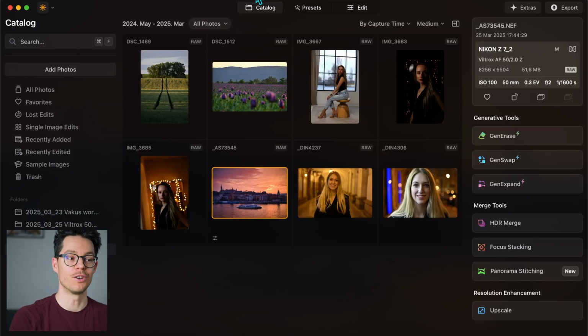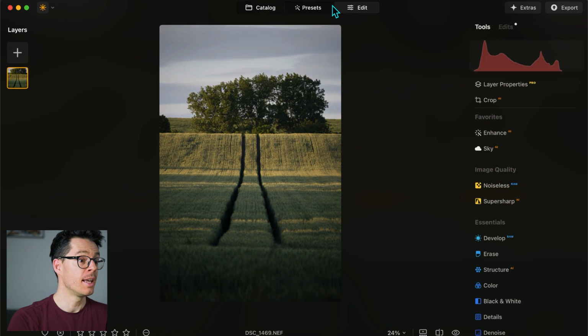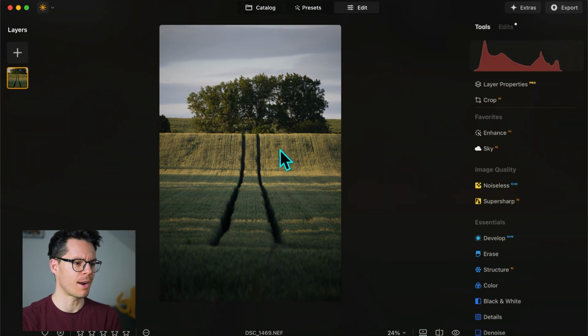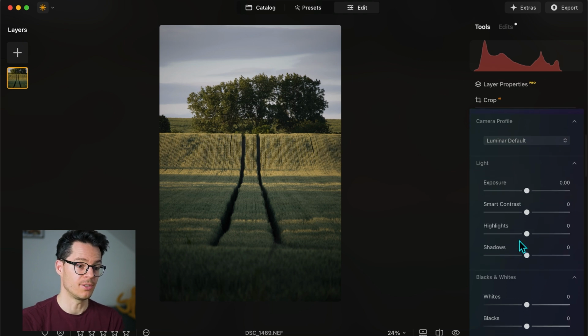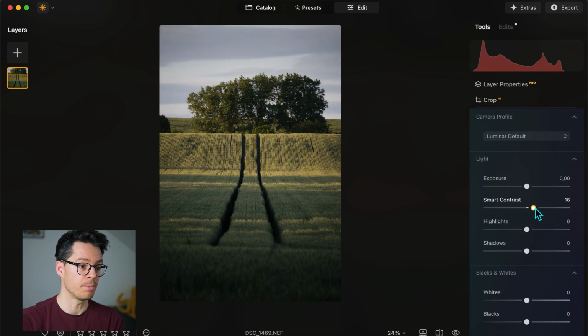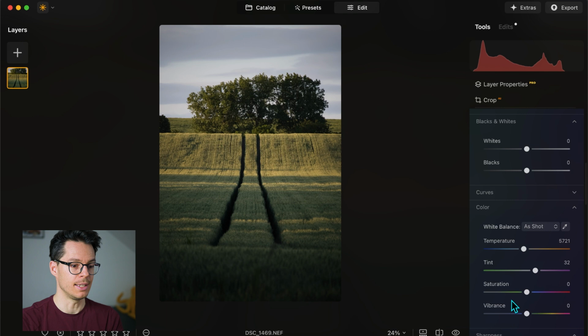Let me show you another landscape photo. Here is this field. As you can see, it was taken roughly around sunset, but it looks a bit flat, a bit not too contrasty. So again, I'm going to go develop raw, and it's well exposed, so I don't need to adjust the exposure. I can up the smart contrast a little bit, and white balance is alright.